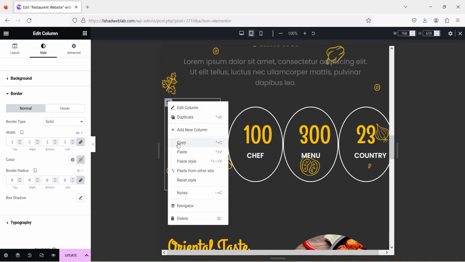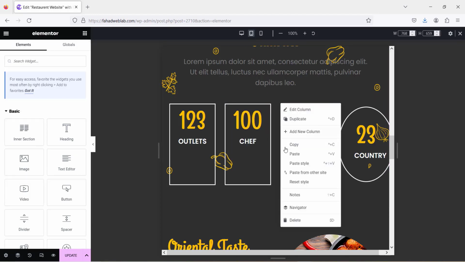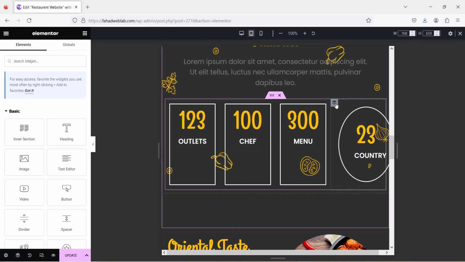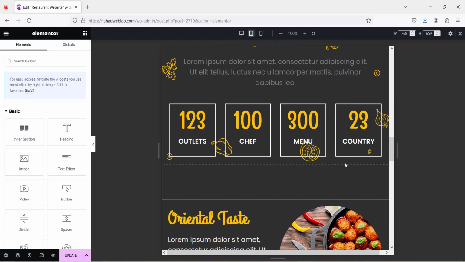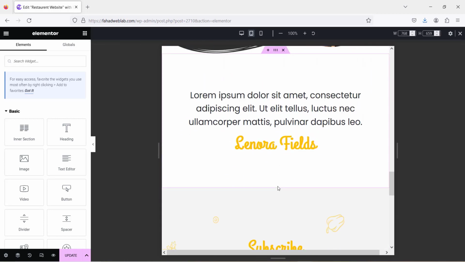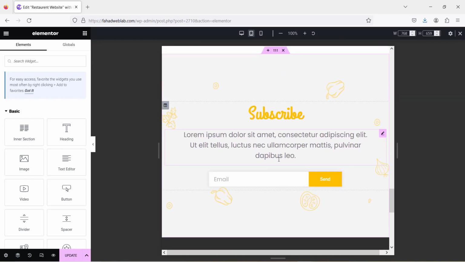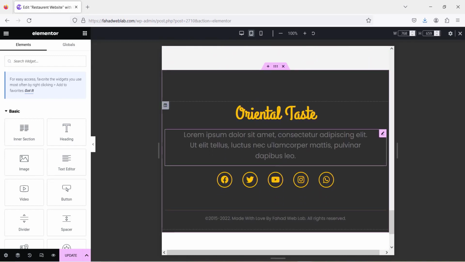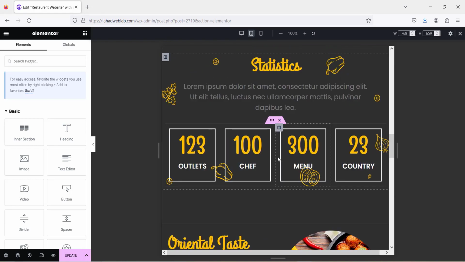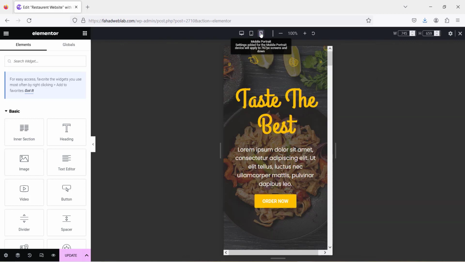So let's copy and paste style here. Okay, it's looking nice now. This also looking cool. This is all right. This is also all right. And footer, this one is also looking cool. Now let's take it from the mobile view.